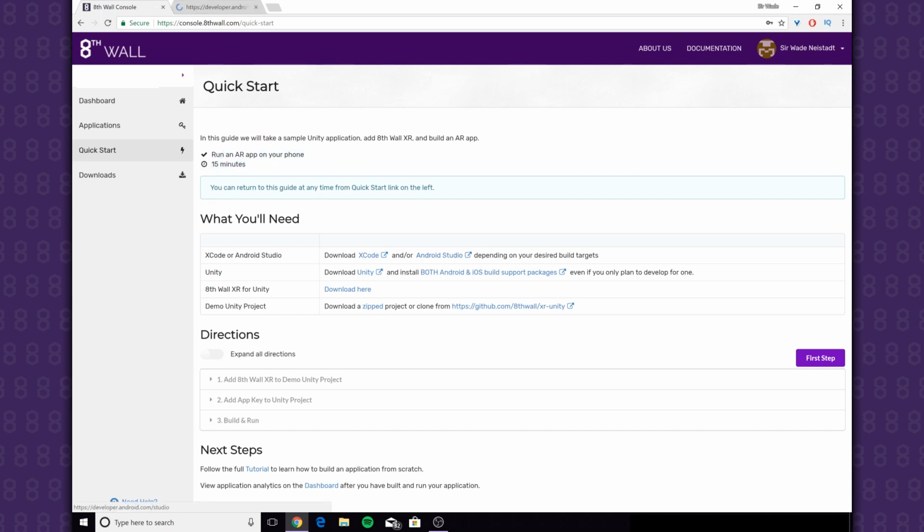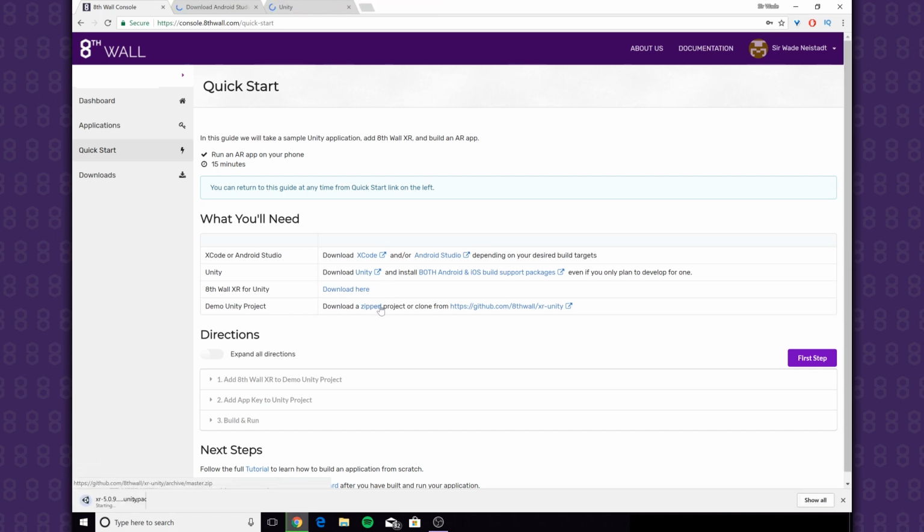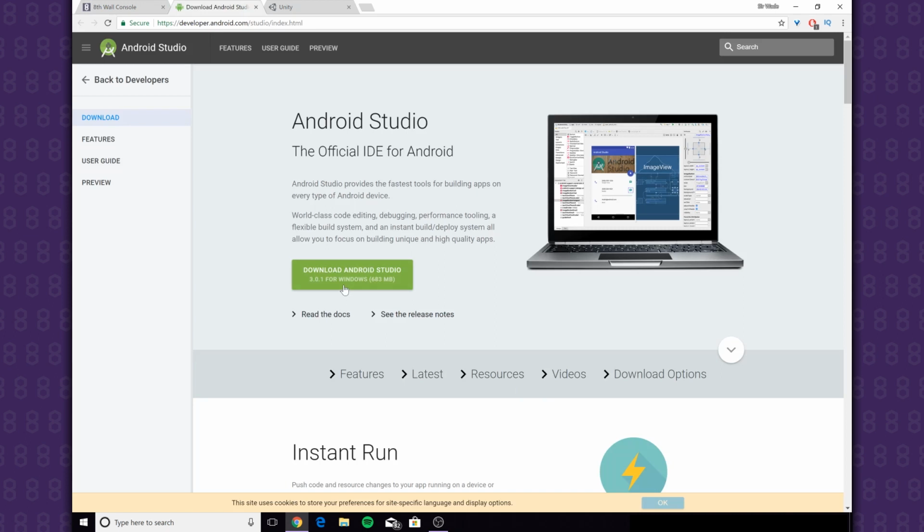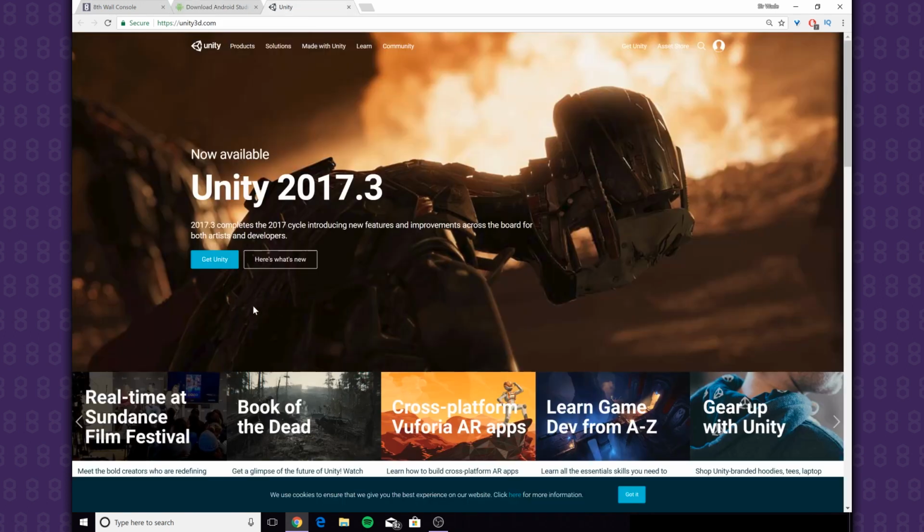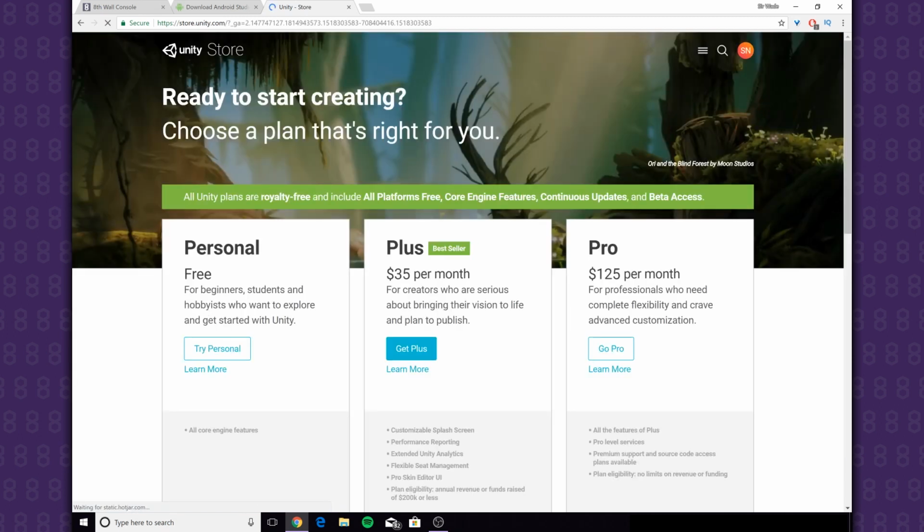The first thing you need to do, go to what you'll need and just download all of the software packages that are relevant to your operating system. Since I'm on Windows, I'm going to go ahead and grab Android Studio, Unity, and so on. Now, for anyone who hasn't downloaded Unity yet, go ahead and say get Unity. There is a free personal license for you to get right now, so go ahead and grab that.